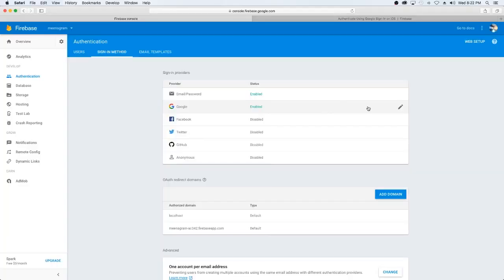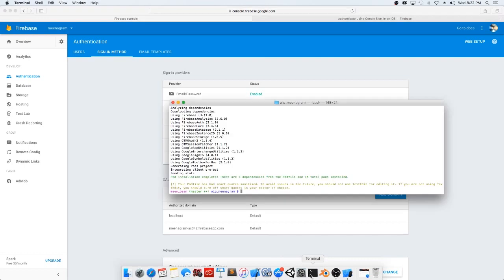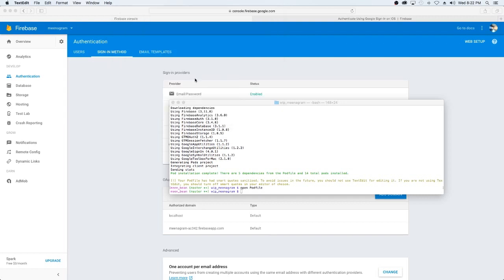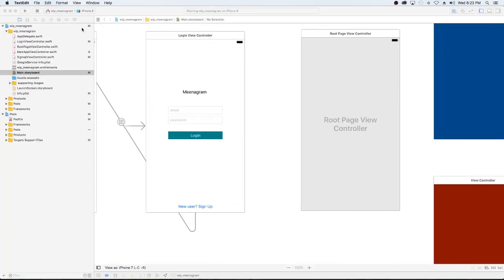sign in method. What I also did is in my pod file, I added the pod for Google sign in. So I've done that already, and I've run pod install on that, and it went ahead and installed all the dependencies for the Google sign in. We go back to our app. Now, currently this is as we left it.